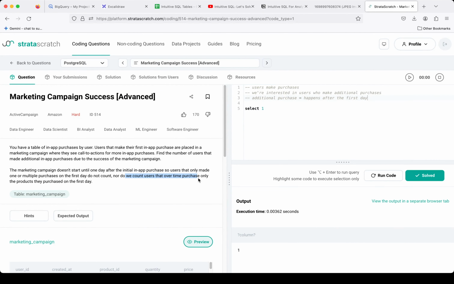Nor do we count users that over time purchase only the products they purchased on the first day. So the other condition that we're interested in is that it involves a product that was not bought the first day. And finally, what we want is the number of users. So get the number of these users. That should be a good start for us to begin writing the code.